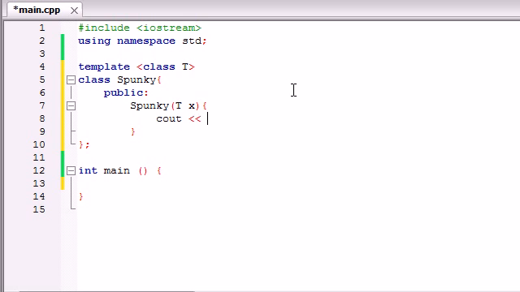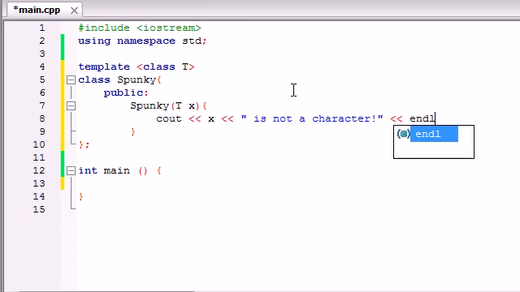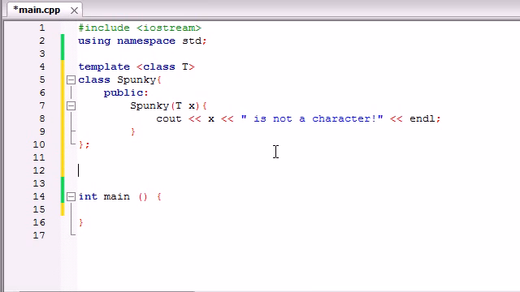So cout x, and then go ahead and write something like "is not a character" because we're going to be passing in any type of data like a number, and it's going to make "5 is not a character" or "6.17 is not a character." So this class is going to handle everything besides characters basically. So let me go ahead and make sure I got all my semicolons in the right place, and let's go ahead and see a quick example right now. So actually I'll wait to show you an example. Not yet, I'll make you wait.